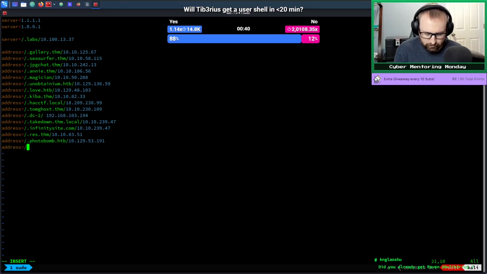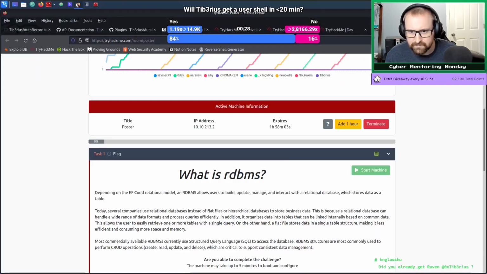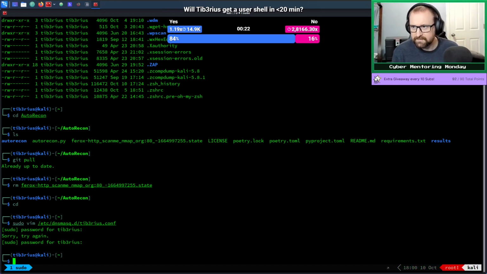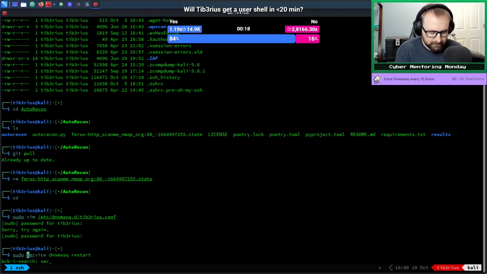Okay, address equals /poster.thm. And then we're going to paste this IP address, which I think is the correct one, ending in .2. Does that make sense? It does. Okay, good. We're going to save this. This is just dnsmasq. It's a DNS server that runs on my Kali box. Now I just need to restart the service.